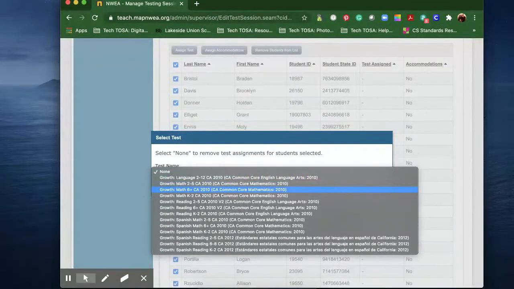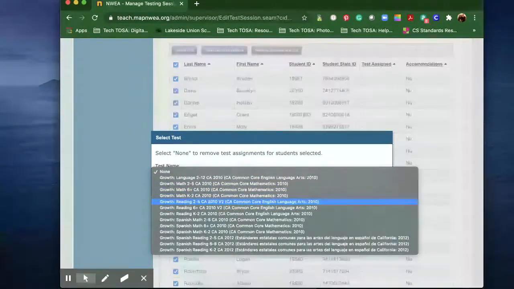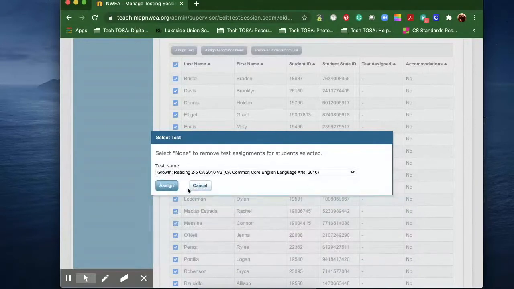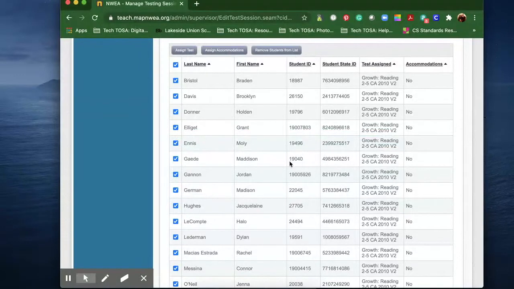So we're going to do the reading, growth reading 2 to 5. And I'm going to push Assign. Now all of my students have been assigned the test.